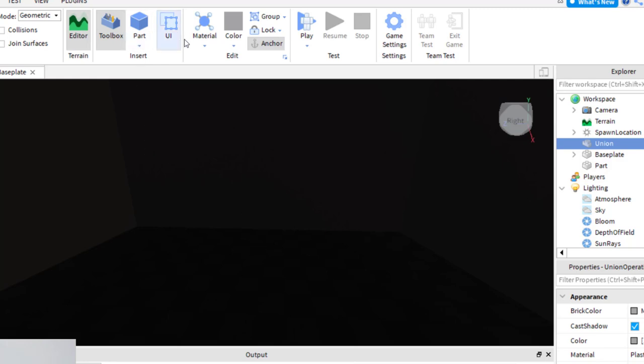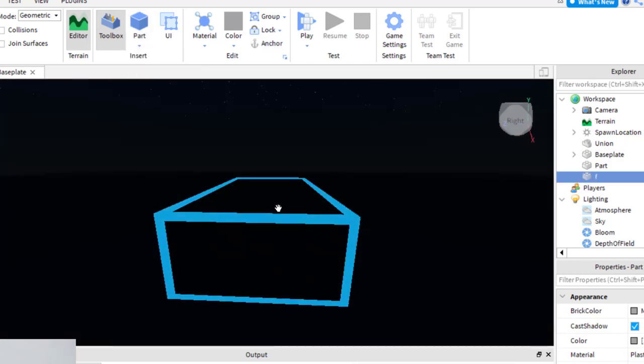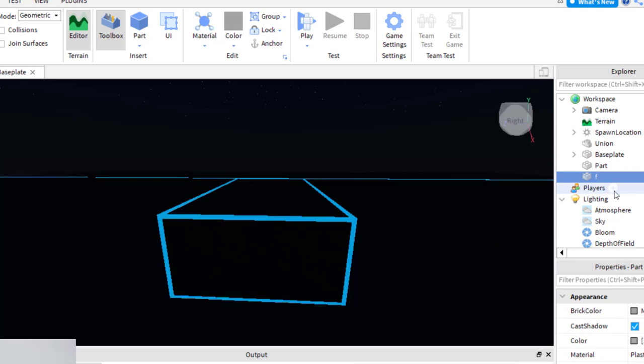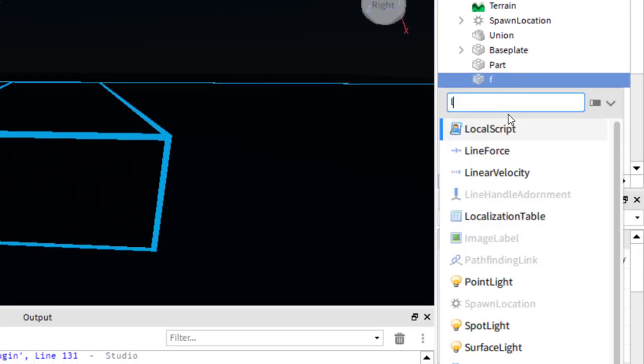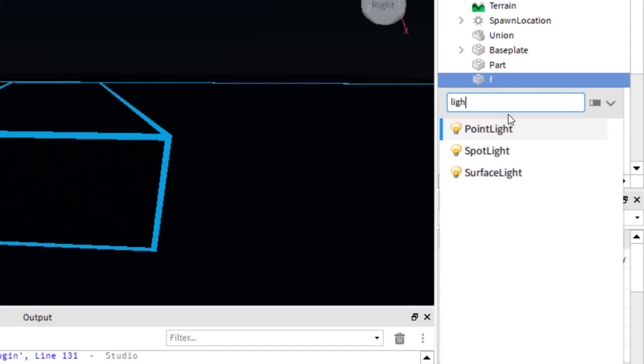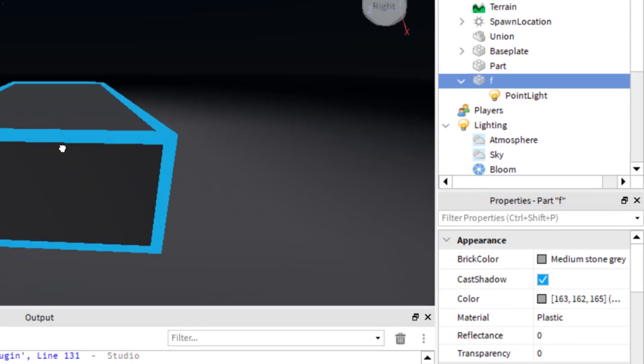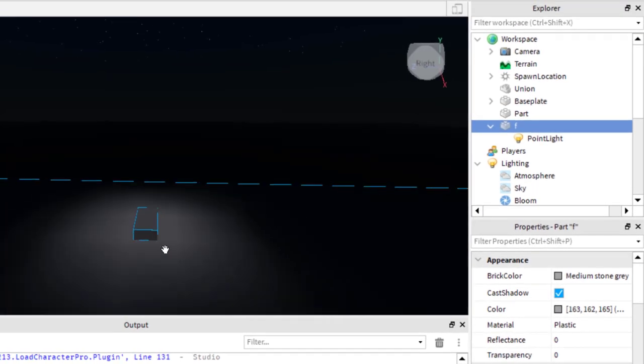So let's go ahead and add a part. And then with this part, I'm going to add a light to it. So I'm gonna go ahead and click plus and then light, and we can do a spotlight or a point light. Let's do a point light. That sounds kind of good. And so now you can see it's got some light to it. This is on top of the house that I built here.